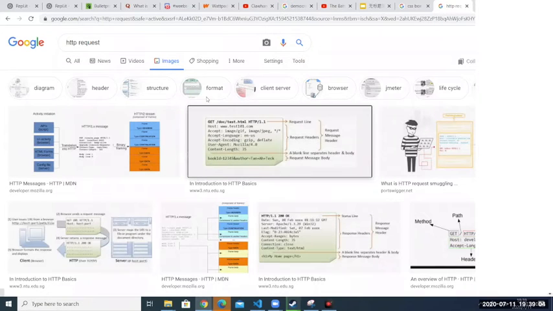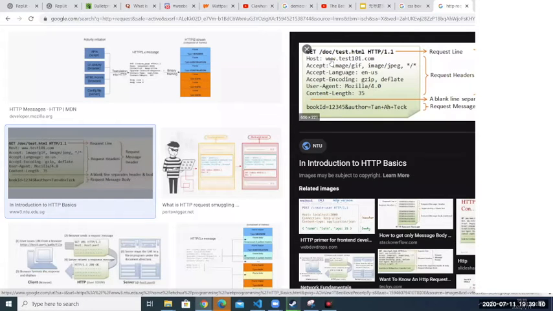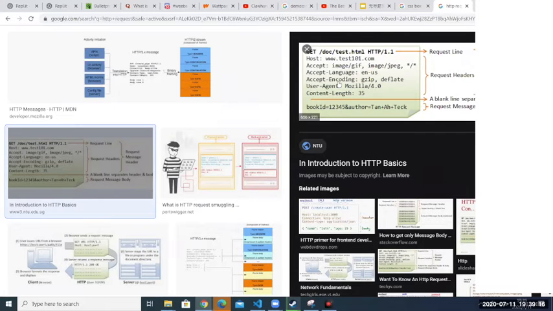This is what it usually looks like. Get means getting a resource. Host is the domain name. And this is what a request looks like. There's a lot of content, but mostly it's telling the browser what kind of stuff it's asking for. Here's the content, book ID equals, that's the stuff they're looking for. And the response is almost the same, except there's no verb here.